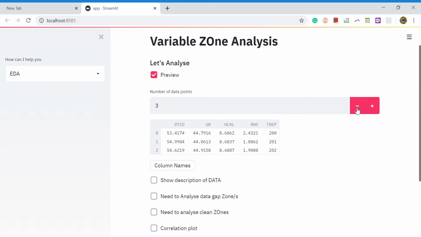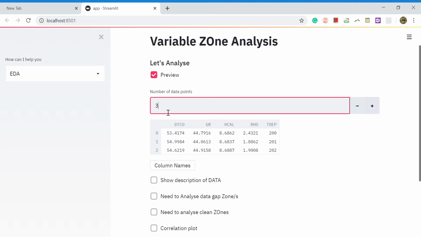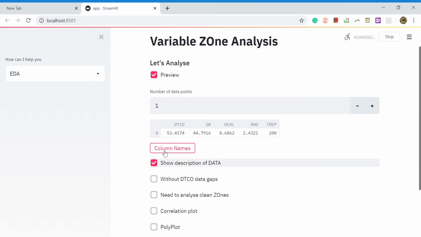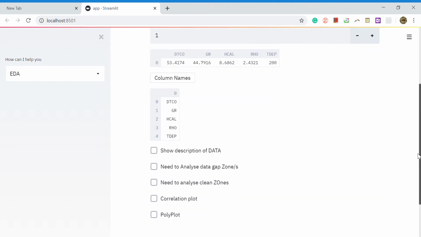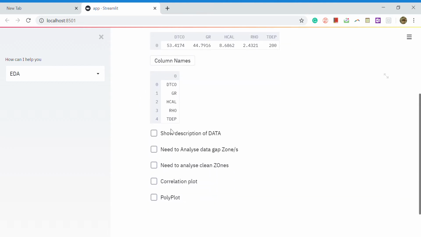You will get to know about the column types and the start values and other things. If you don't want that, you can switch to the column names part, where you can directly see what columns are present in your data. Here we have five different types of data points. One is DTCO, that is slowness values. The others are GR, HCal, RHOB, TDAP.